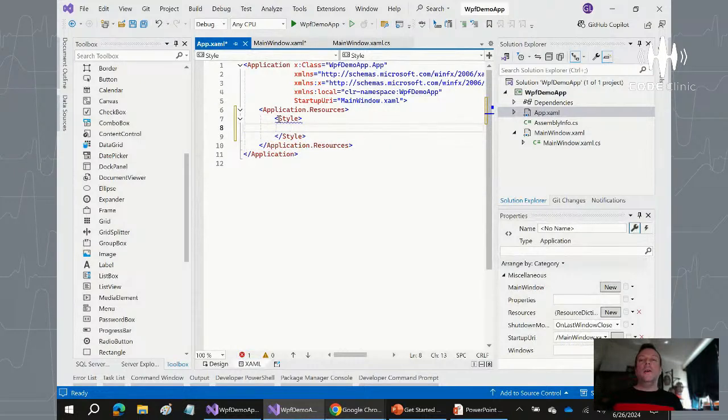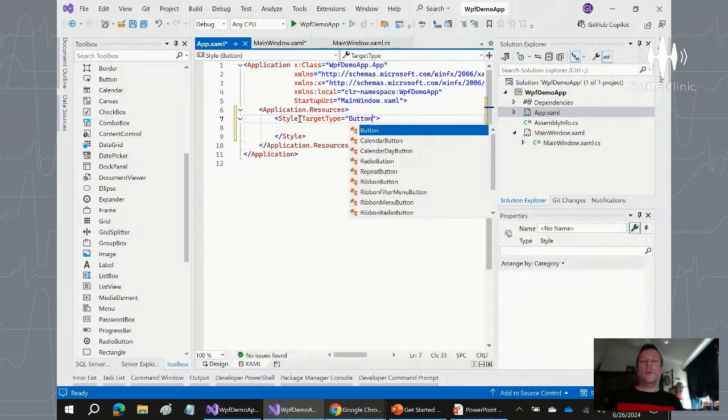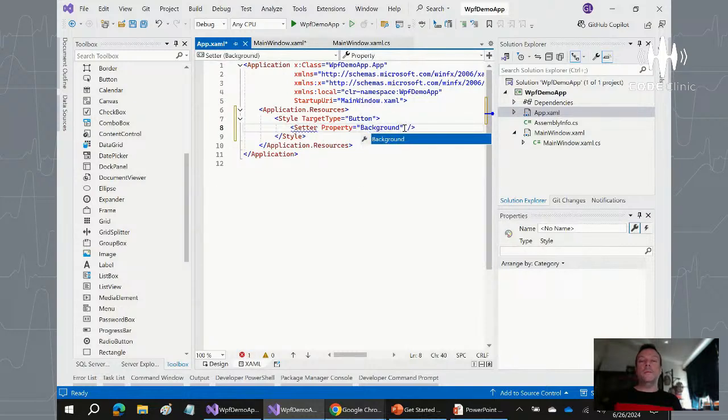So you create a style by opening up a style tag, and the first thing you have to do is set its target type. And this is going to be the type of element that you're targeting. So here we're targeting a button. And then within the style, you're going to create a whole bunch of different setters. For each setter, you're basically setting a property. So here we're going to set the background property of the button, and then we're going to set its value to green.